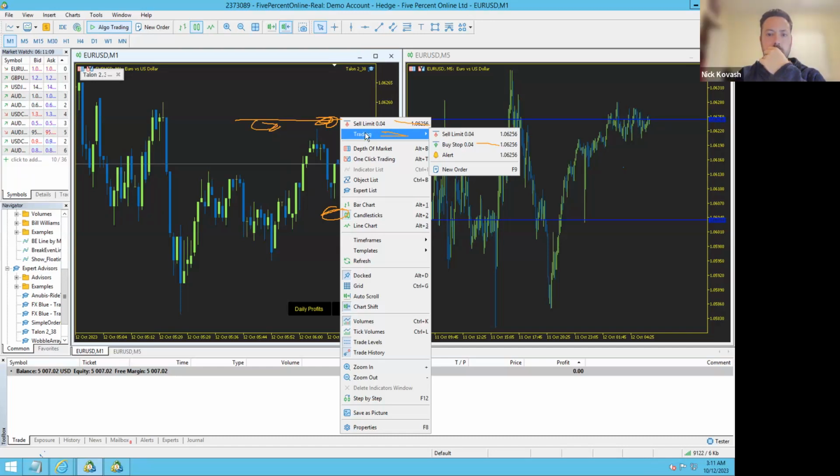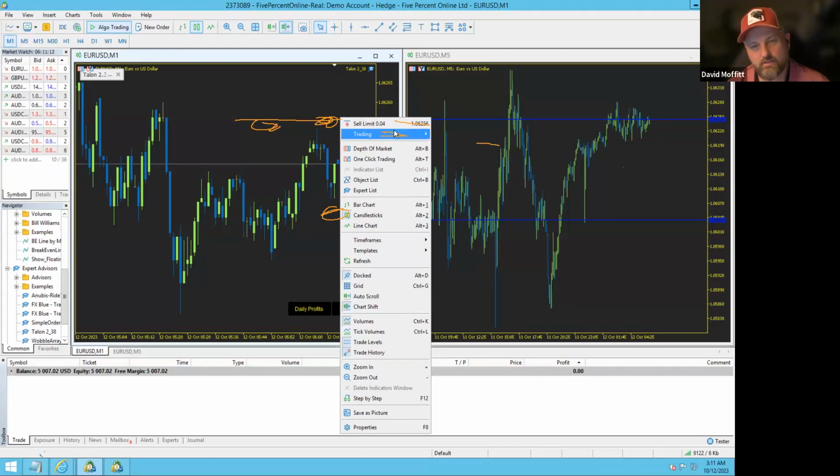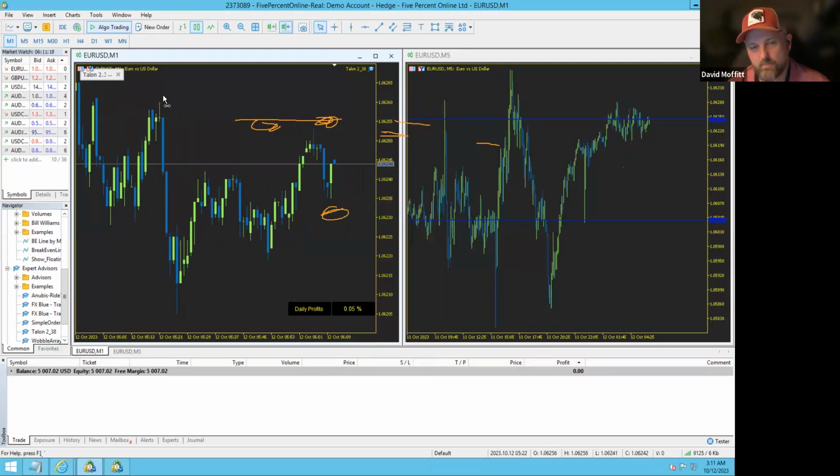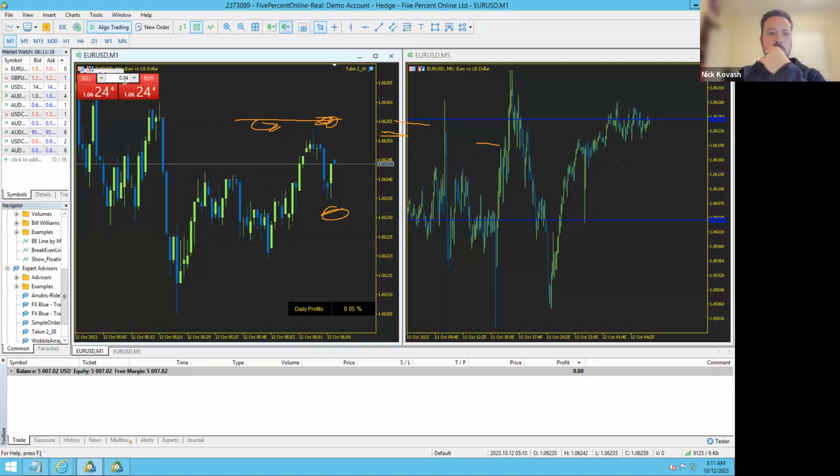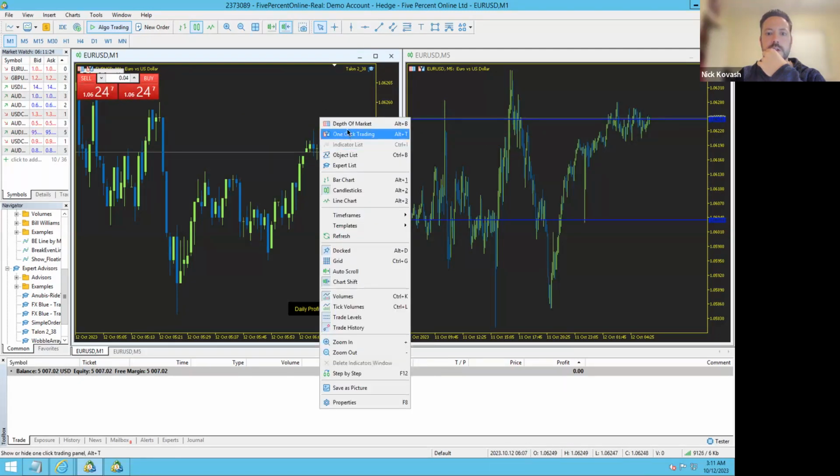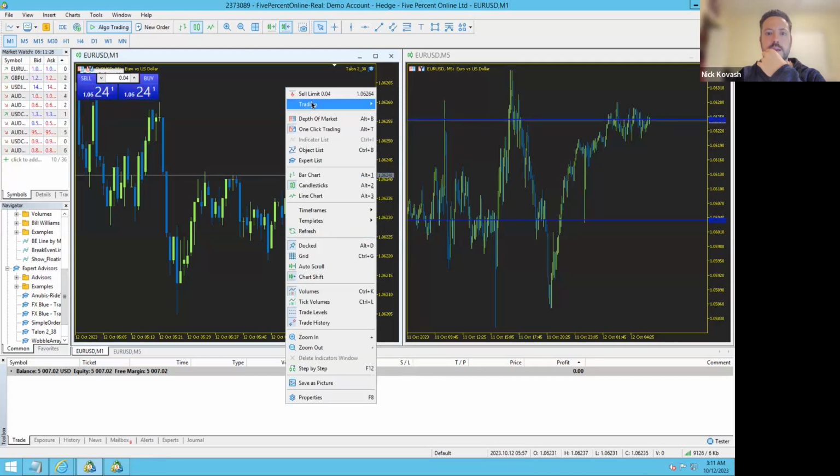So you don't have to put the price in. Just a quick way to do that, right? You don't have to go to new order and make it a pending order. And it is using this amount when you do that. So you can see that it says sell limit 0.04, which is coming from there.